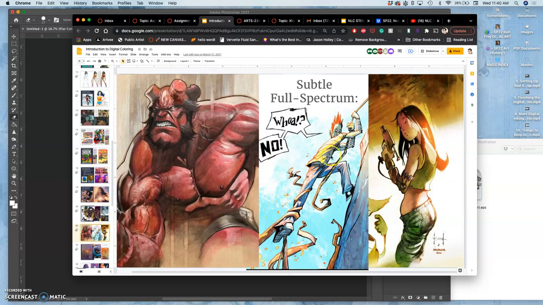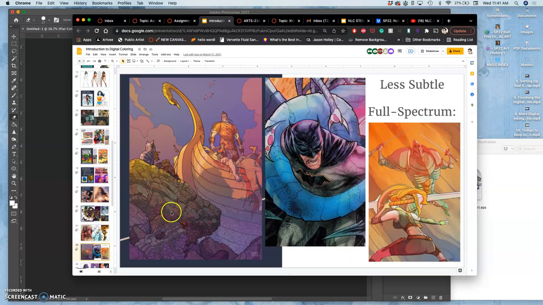So, for instance, on this guy's yellow shirt, there's also blue and purple and green in the shadows of that yellow shirt. Or on Hellboy's skin here, it's not just red, it's red and orange and pink and yellow and purple in the shadows. It's subtle, but it's there. Or in the skin tones here, how the skin tones have yellow and pink and green in them. That's full spectrum color. And that's about the most you can do with digital coloring behind an outline.